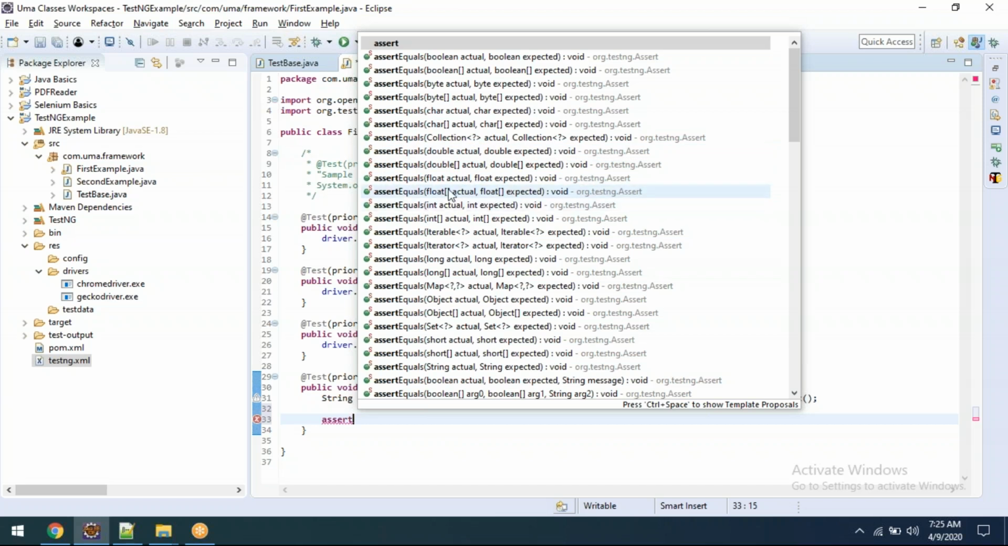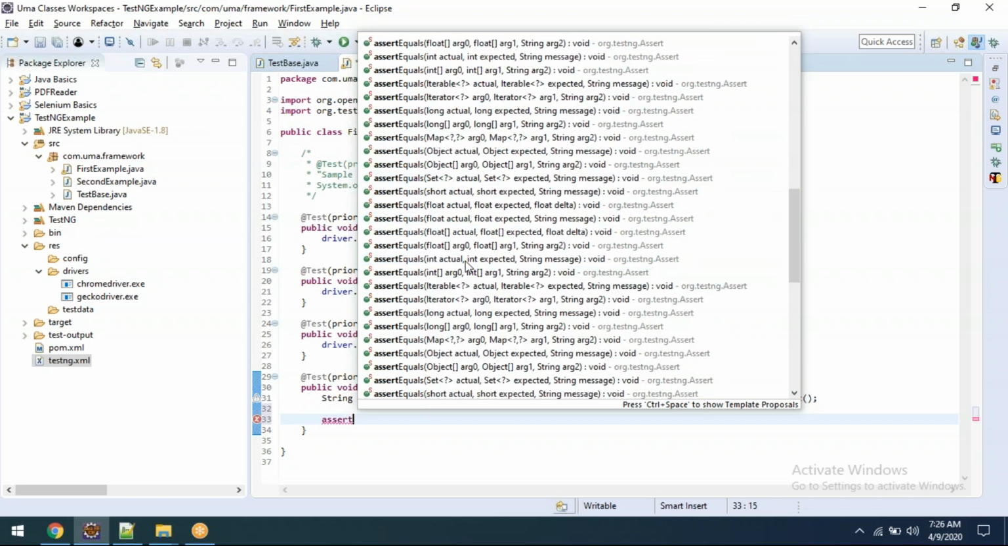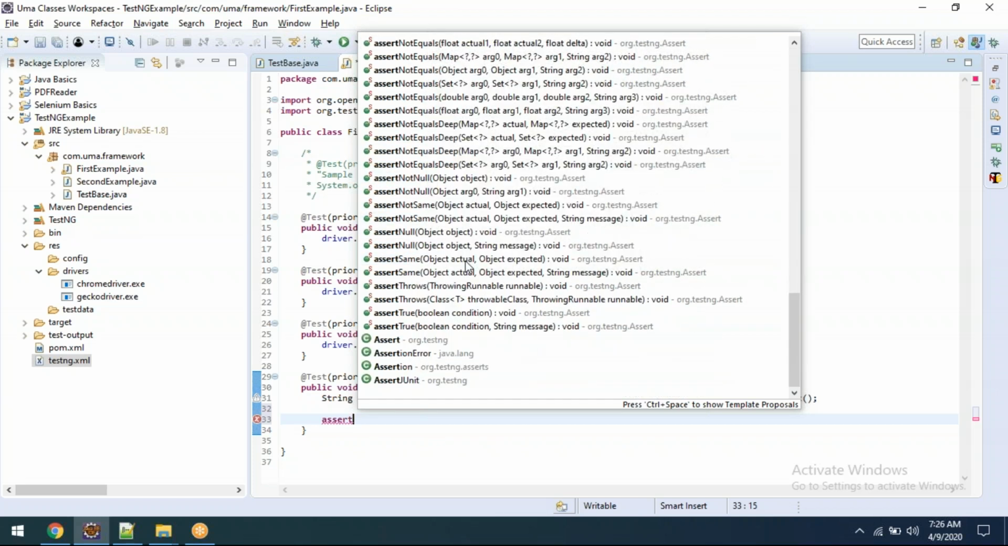See, this one until now I'm not using. Byte array is there too. I'm not using it, but still iterator we can check, long, actual long, map, everything we can do. Even assertNotSame we can check, assertNotNull also we can check. We can check same or not, throws, but most probably we are going to use assertTrue or assertFalse.